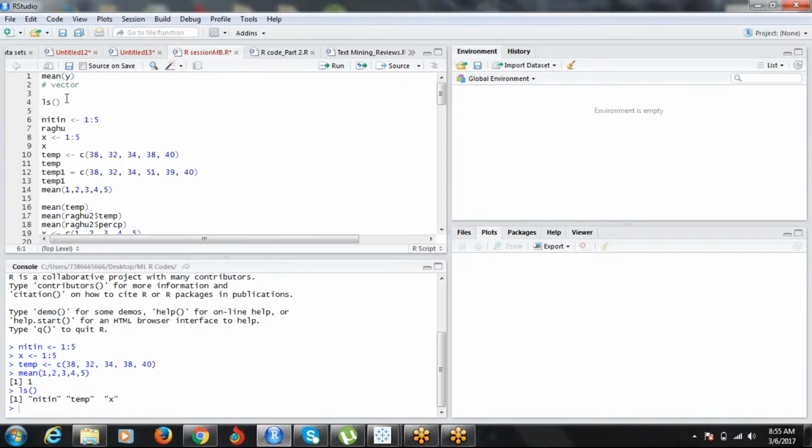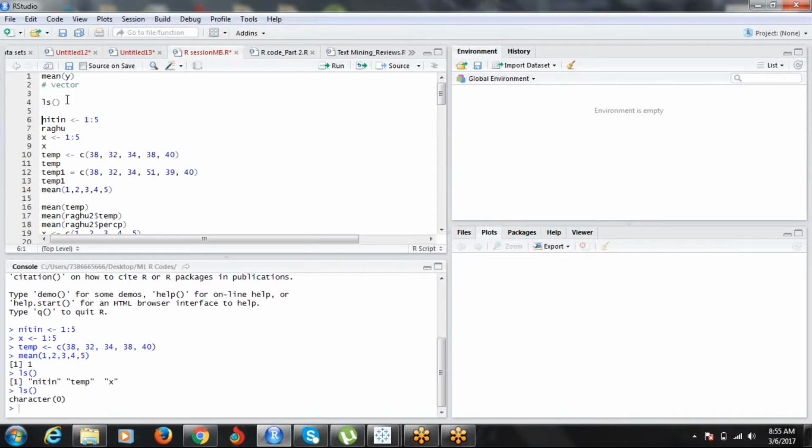I'm unable to figure out how many variables I have in my entire RStudio. So I'm using a function called ls, which stands for list. Let me run this. What are the variables? Nitin, temperature and X. You have this many variables in your data. Now I'm cleaning it. Let me run ls. Zero characters. You don't have any character in your RStudio. To check whether there are any data sets, we use the ls function.